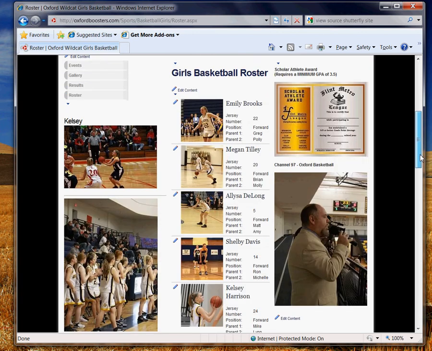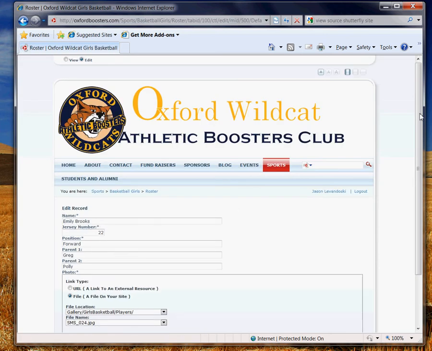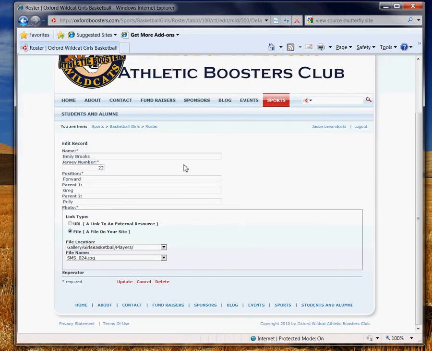Okay. And you can see each of these entries is editable. I can click the edit button right next to them. And you can see here Emily Brooks. We can modify that record. Okay.